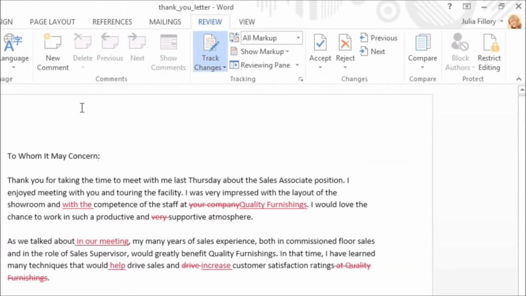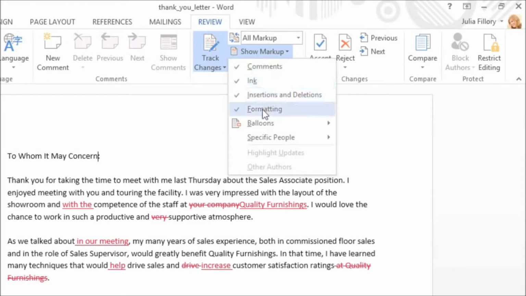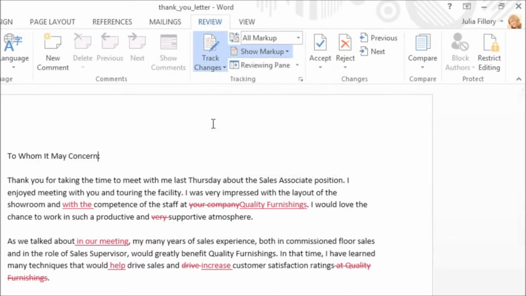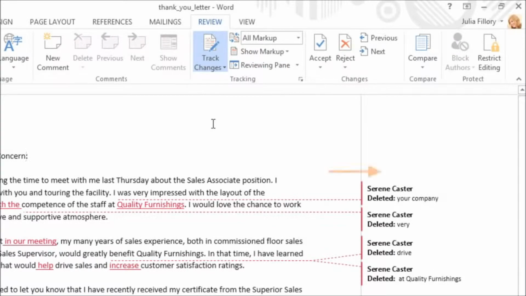At this point, you might find it helpful to view some of the markup off to the side instead of in the text itself. This should make the document a little easier to read. First, go to the Show Markup command, then Balloons. Now click Show Revisions in Balloons, and many of the changes will move to the right margin, though any added text will still appear in line.